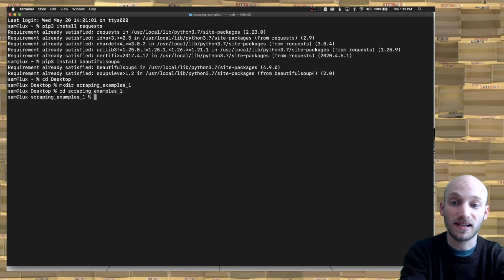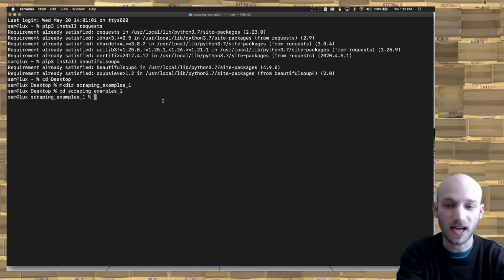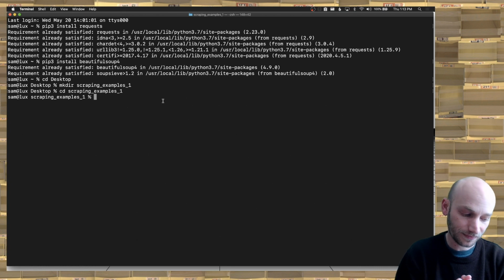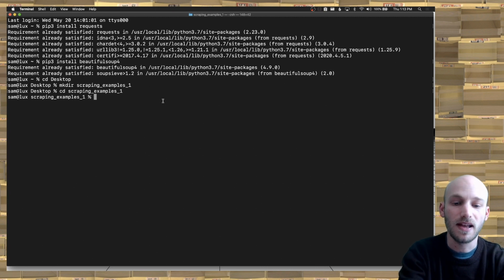Now, let's make a file, and I think the first thing that we're going to scrape is the New York Times. Let's do a quick New York Times example. There's no particular reason we're doing the Times. It's just an easy first example.